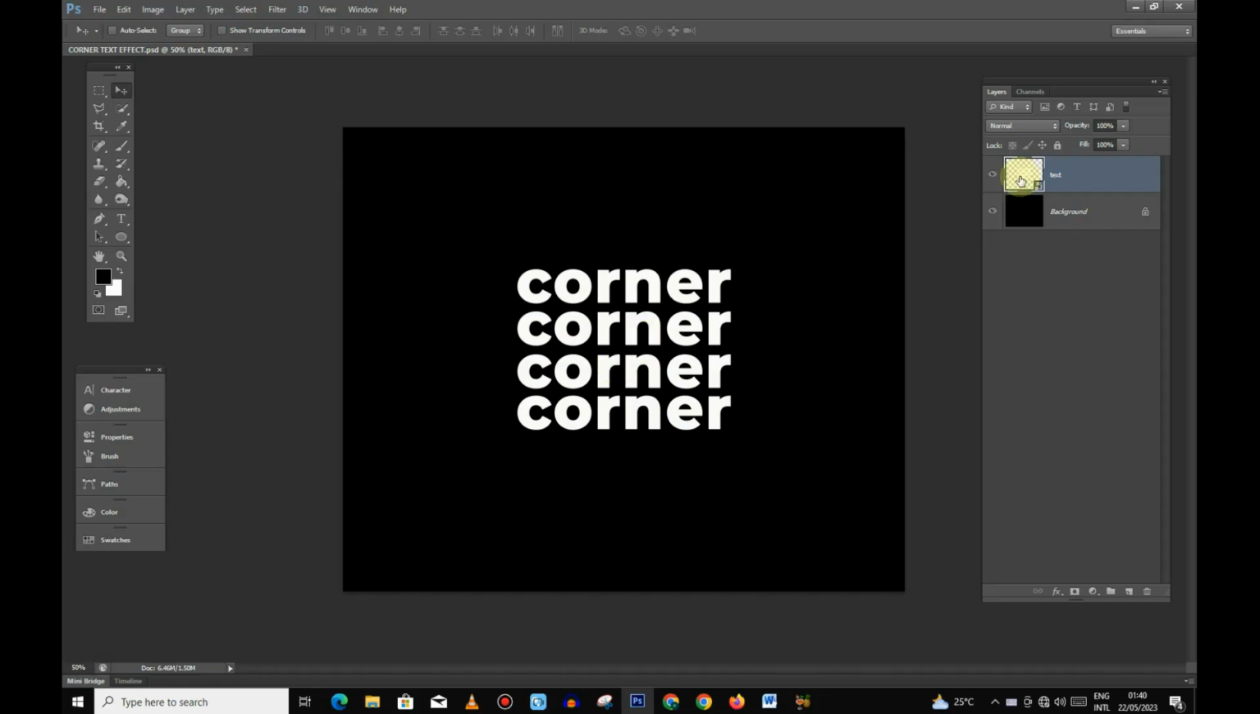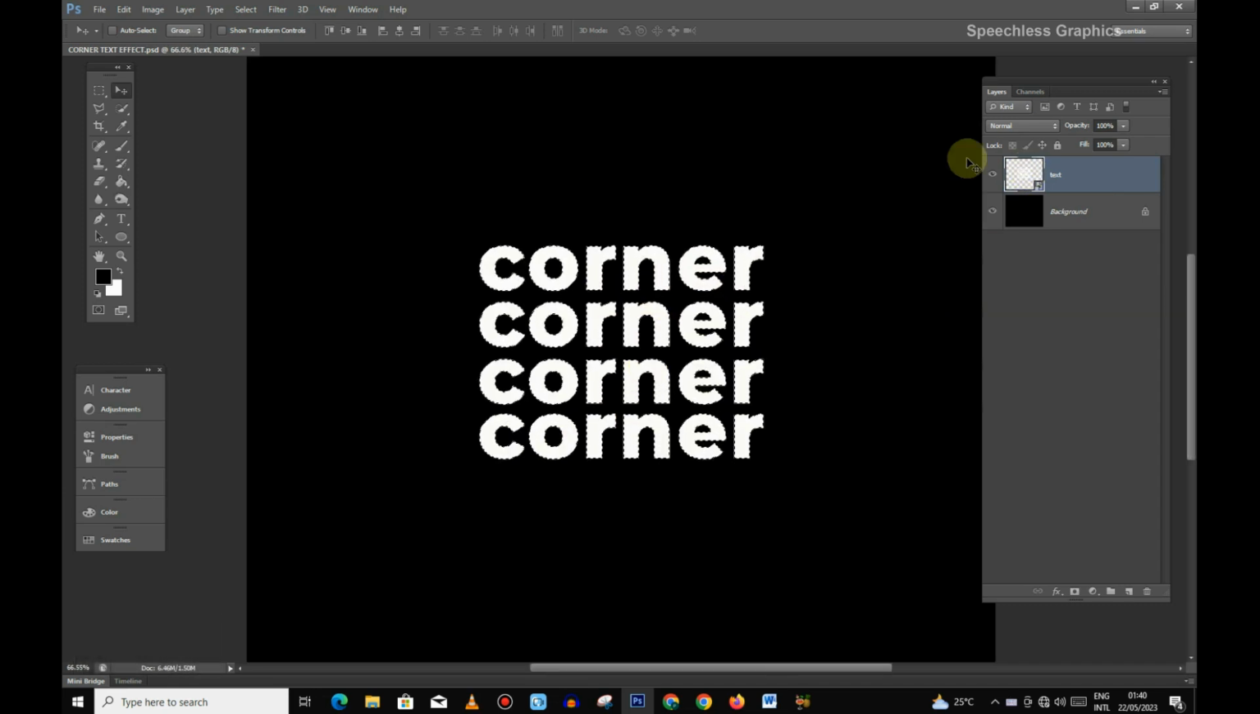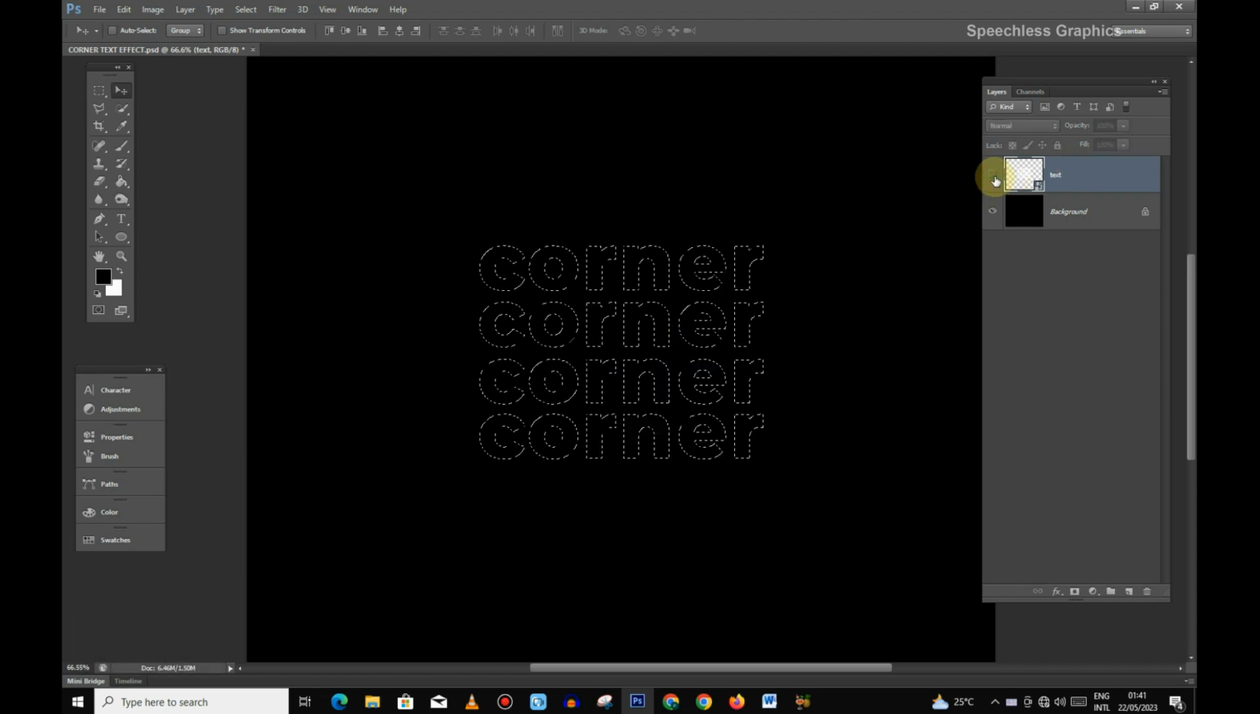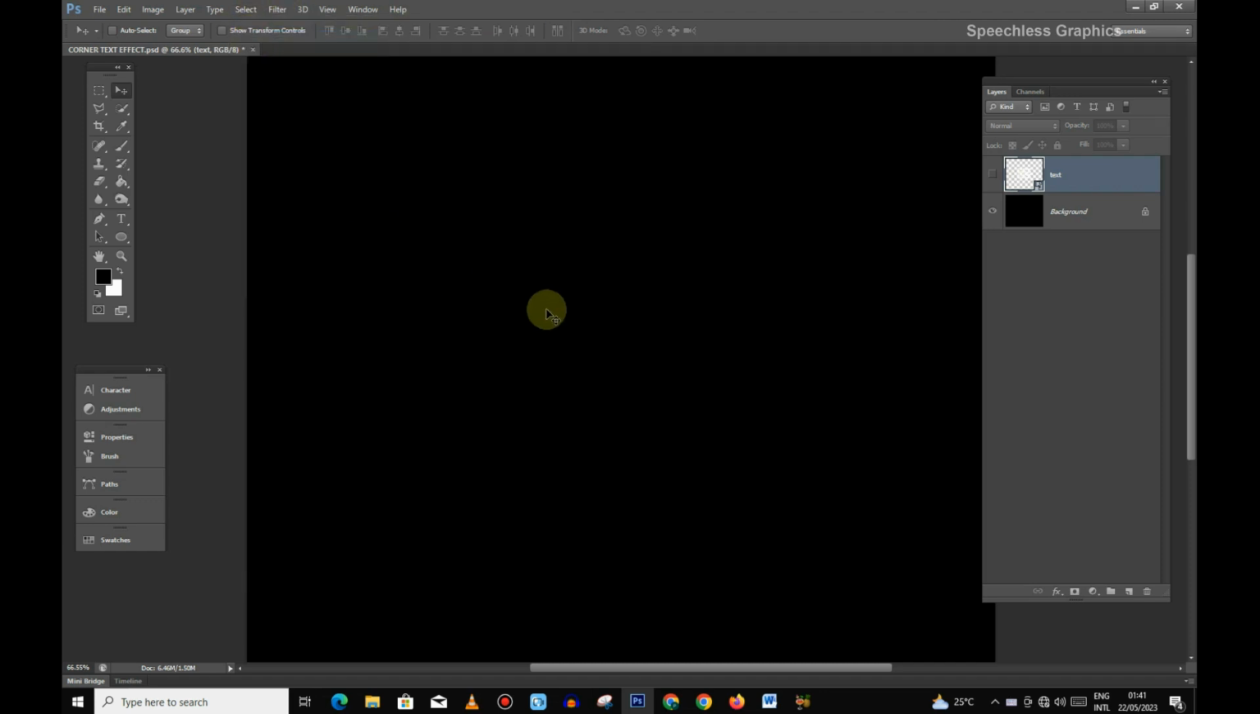First, make a selection of your text by pressing the Ctrl key and clicking on the layer thumbnail. Press Ctrl and C to copy the selection. After that, head over to the Select menu and disable the selection. Now, create a new layer and head over to the Filter menu to create a vanishing point.